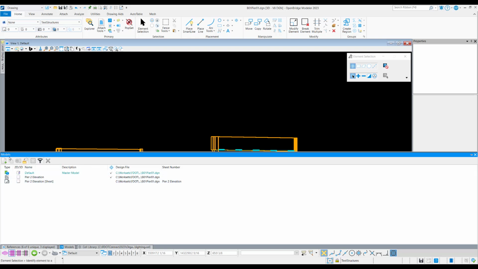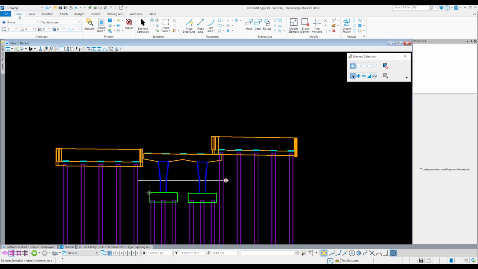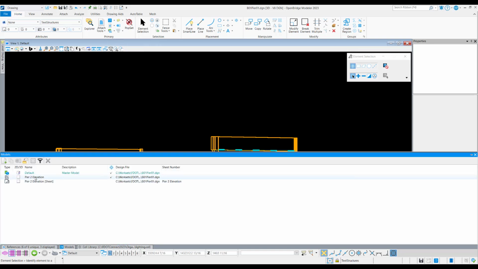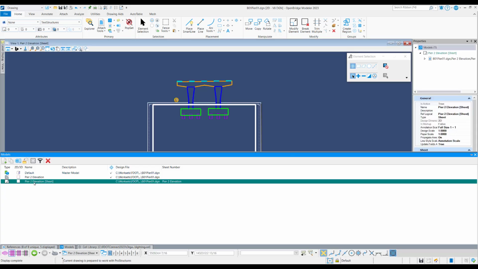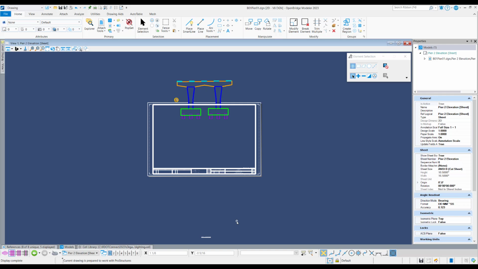Within the Models dialog box, if you've got it docked, you can go there. If not, you can go to the primary group and click Models, and then double click the Pier 2 sheet model. You can tell that it's a sheet model because it's got this little sheet icon next to it. You can see now that we no longer have those very long piles shown here. We've just got our pier and the shorter portion of the piles.